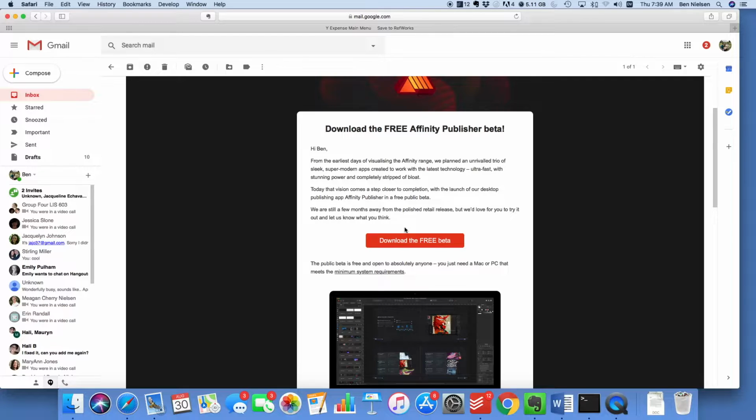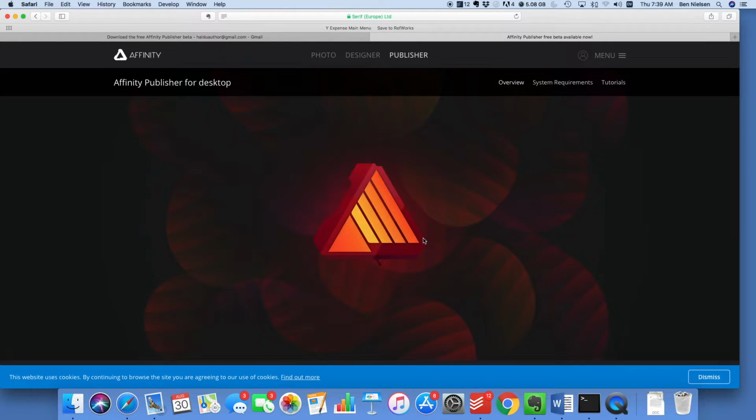Remember, this is a beta though, so they are looking to weed out the bugs here. So not everything's going to work perfect the first time, and we'll probably be several months to a year out before the paid version is released. So we're going to click the download free beta here, and it's going to pop open in a new tab.